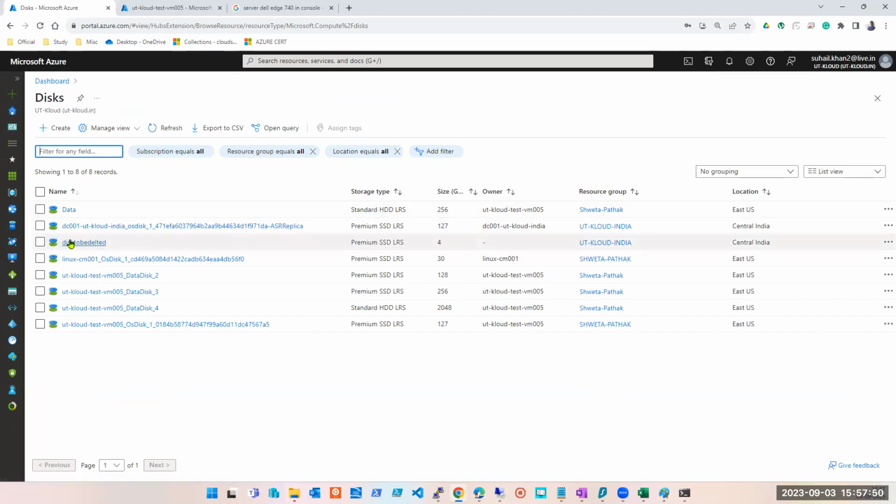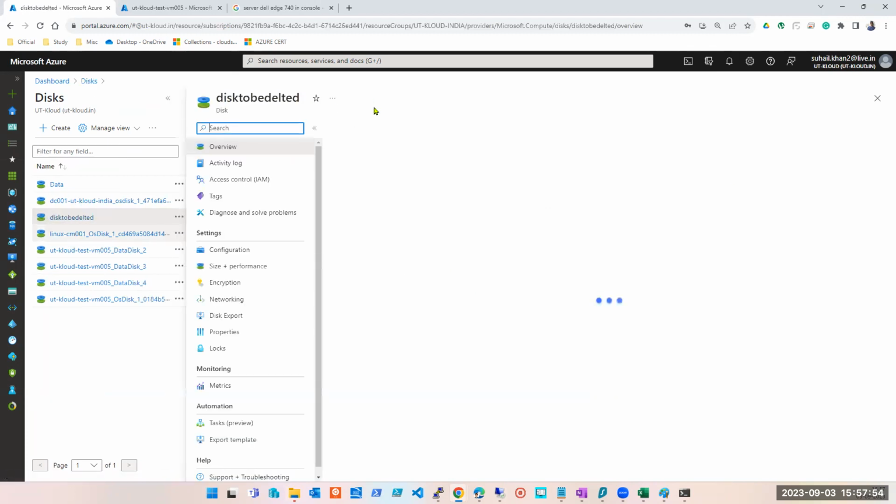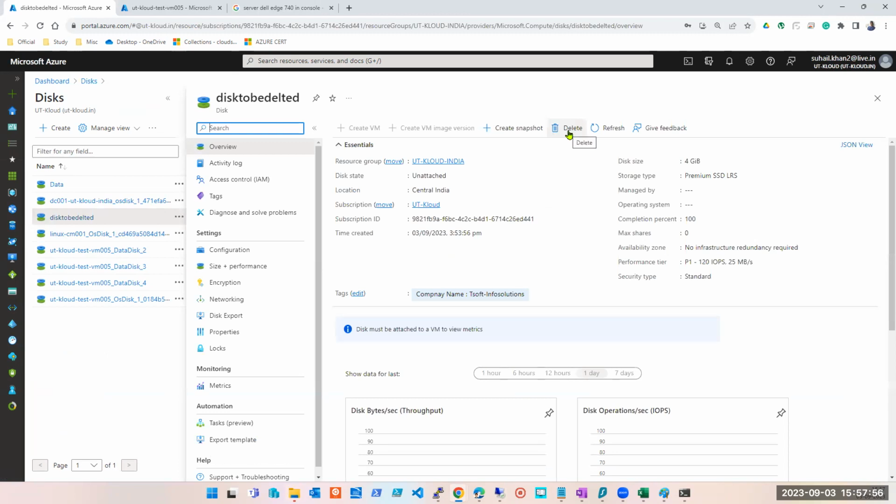This one. To be deleted. Now I can click on this. And now do you see the option to delete? Now it's gone. Till the time it was here, I was still paying for it.